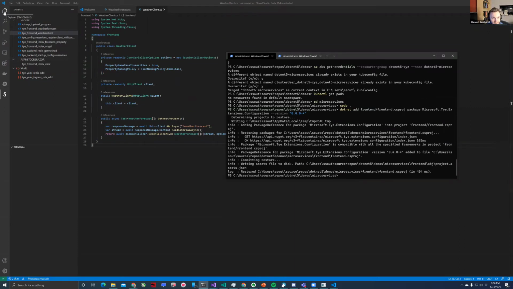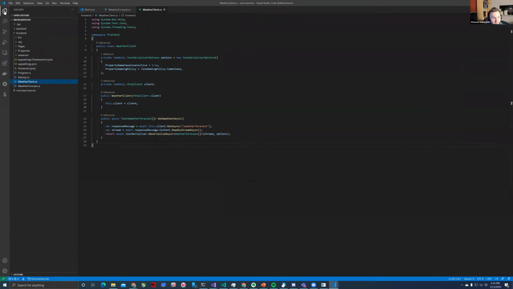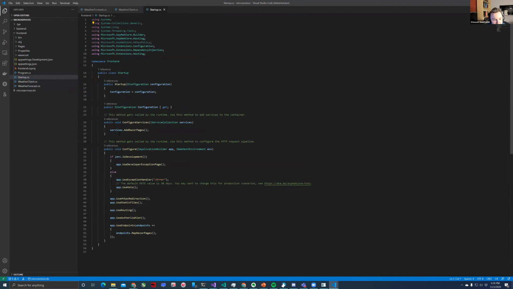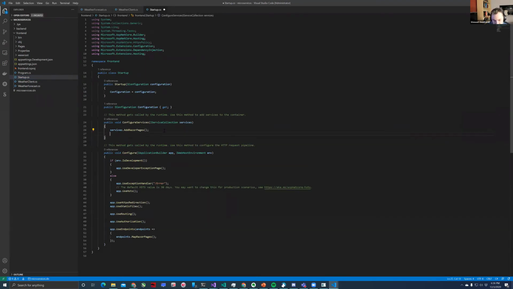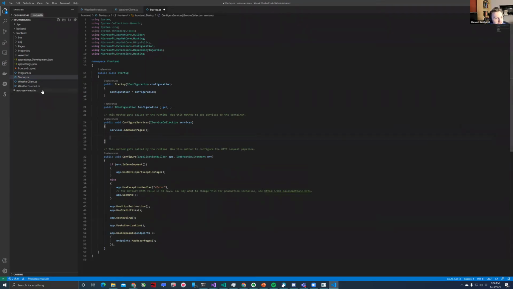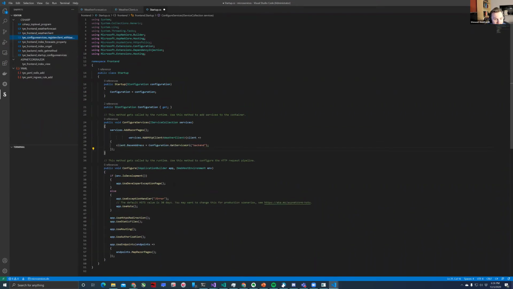And we need to register the backend with the front end. And so this is where the service registry piece comes in. So inside of configure services, we add our weather client and we set the base address. And we're using our friendly identifier for our backend.